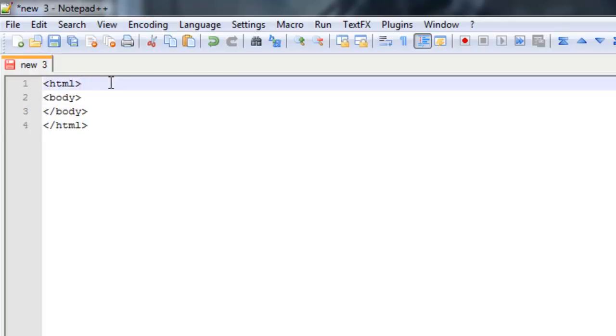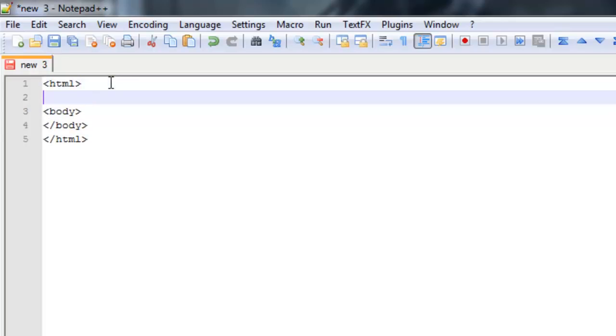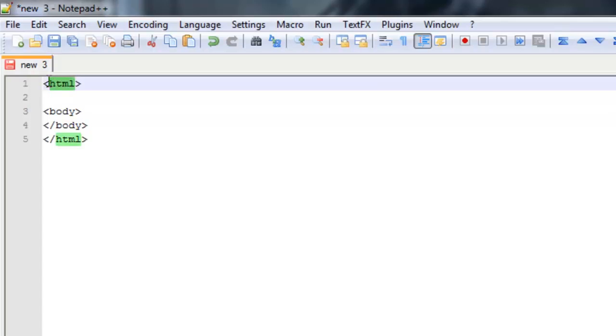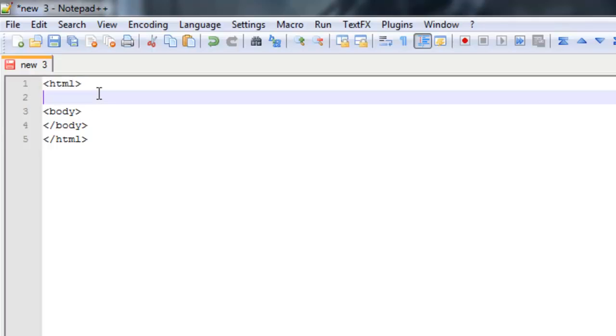Now we're going to make it a little bit more complex. Each one of these little tags and brackets is kind of like a page divider. It cuts it into sections that you can use to make your web page. So the next one that we want to add is we're going to stick in head with some brackets, and we're going to put that in between our HTML and our bodies.